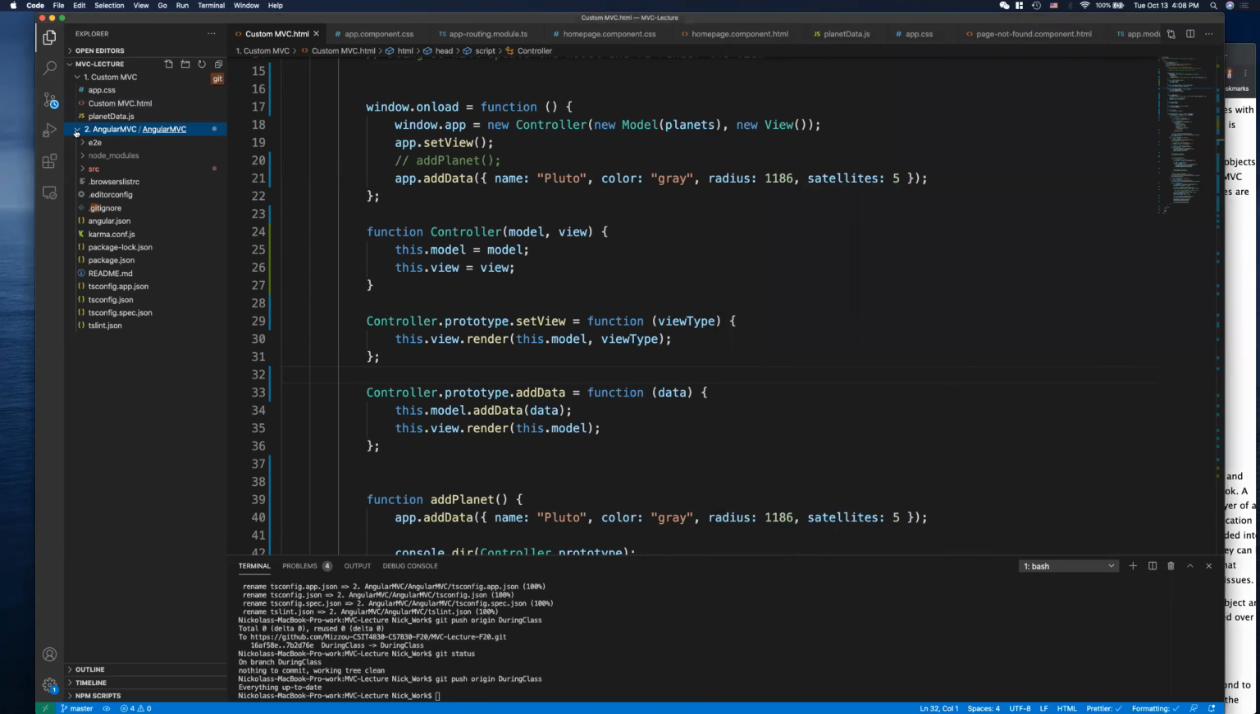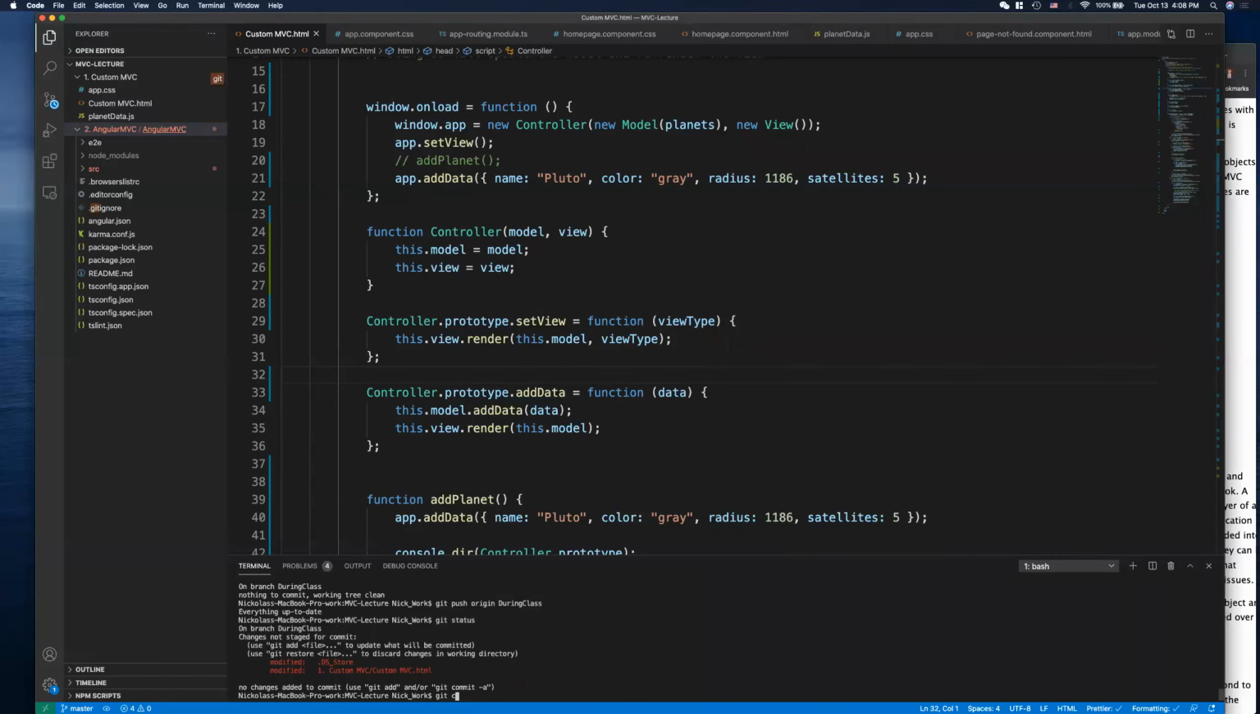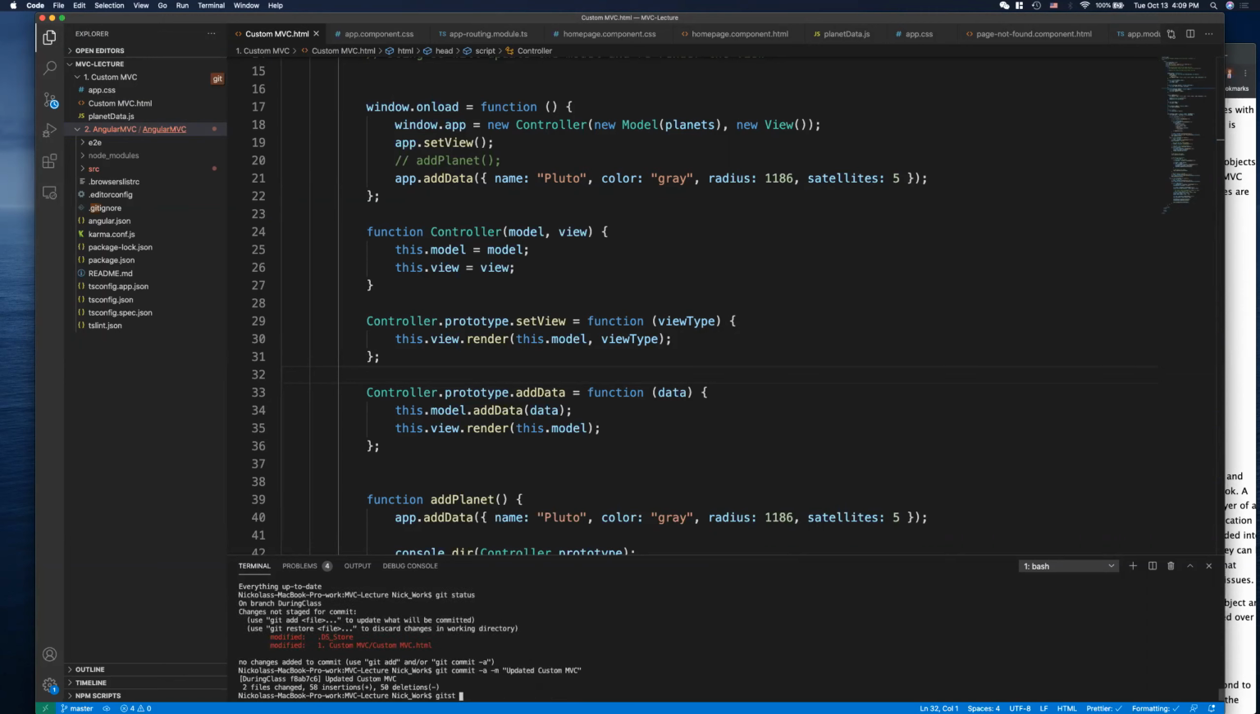If I switch over to number 2, I have my node modules here, so you need to go into the directory. If I'm in the during class lecture, let me do a git status. We actually updated, so let me go ahead and commit this. I'm going to do a git commit -m updated custom MVC. Okay, I'm going to do a git push origin during class.